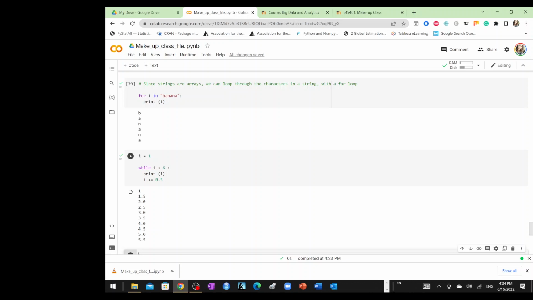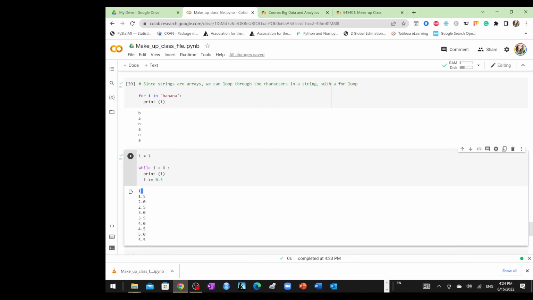When I is less than 6, yes, it is less than 6. So do the following: print I. Okay, it's 1. But actually you have to execute two lines here. They are in the same indentation. The first line is to print I, which now has the value of 1 at this step. And then next you are going to increment I by 0.5. So now the value stored in I is not 1, but rather 1 plus 0.5, which is 1.5.